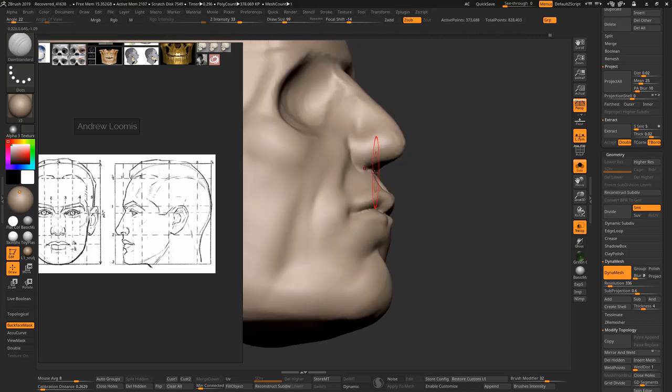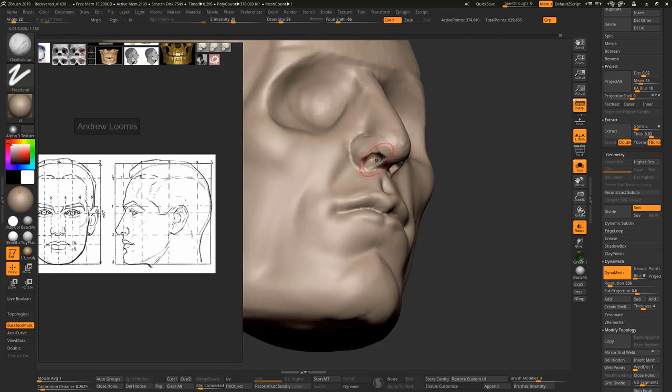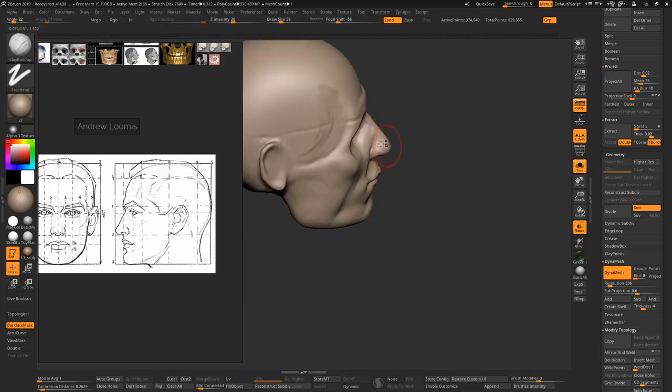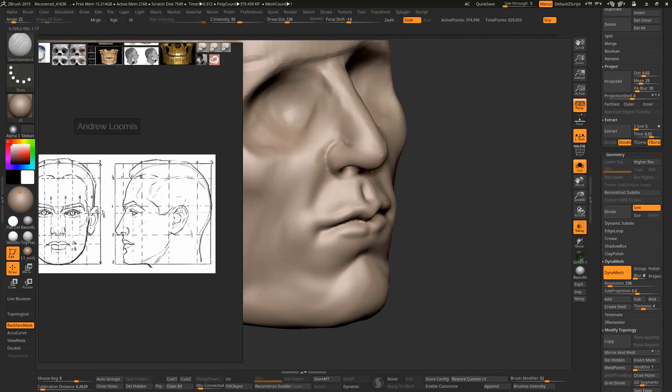Do you remember what we have? The nose is very important: this point here in the middle will be more forward than this point in the lateral wing, right? Let's make the holes here for the nose and recalculate the Dynamesh like this. And do you remember the structures that we have here in the nose?